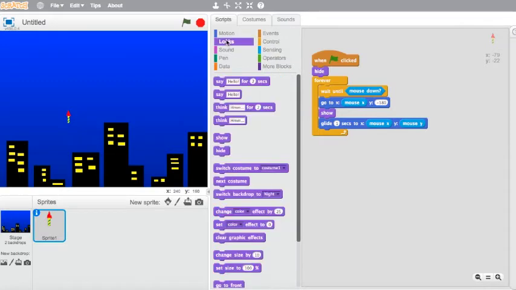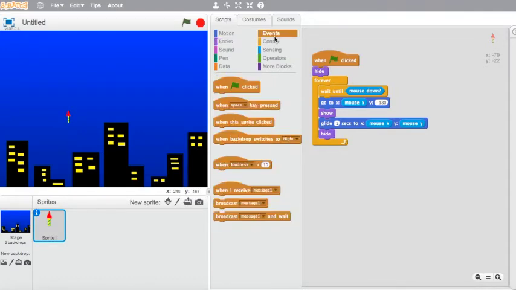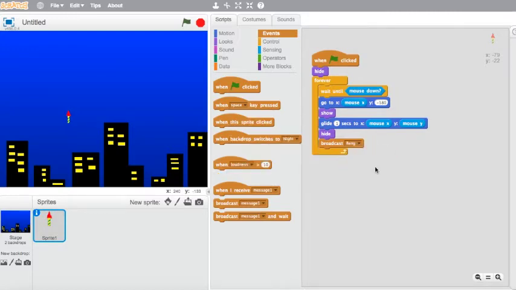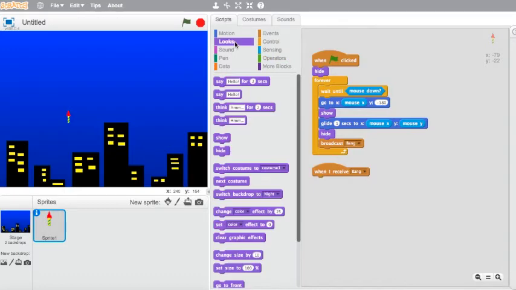So once it does that, it's going to hide, and I'm going to broadcast a message. What I want my message to say is bang. So I'm going to use the drop down and create a new message that says bang. Now, when I receive that message, bang, I want to switch my backdrop to flash so it looks like the firework has gone off. So in the looks, I'm going to go switch backdrop to flash.